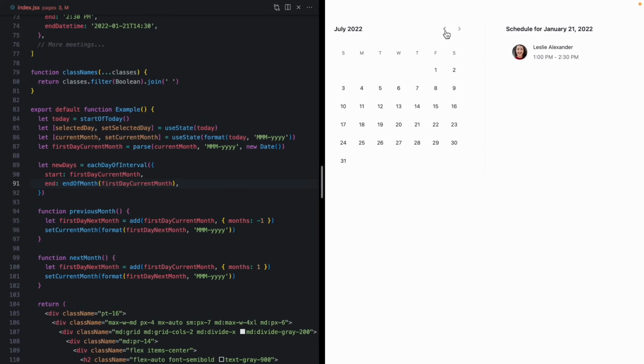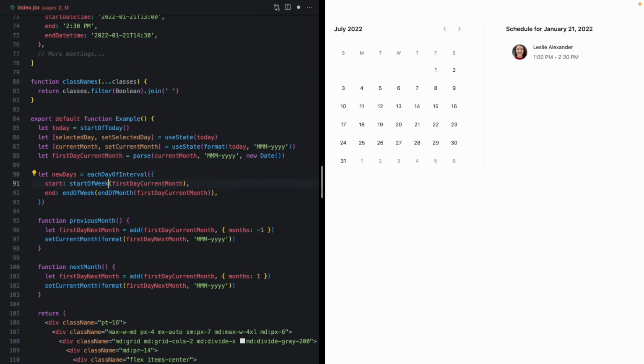But I just love how easy this is to change. You know, we can add those back just like this. And we could even add start of week to this first day and fill in the days from the previous month. So look, once you get used to this library, it's super easy to customize. And yeah, this is looking really good.